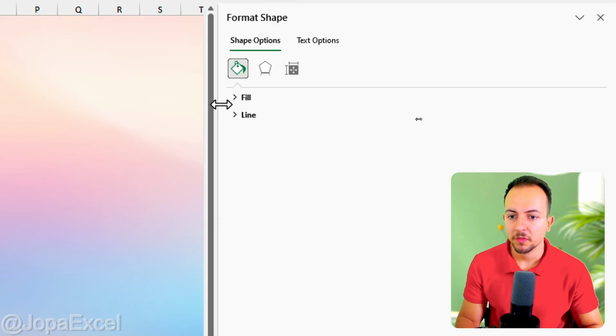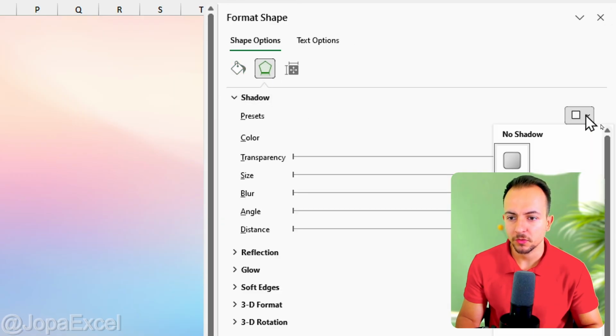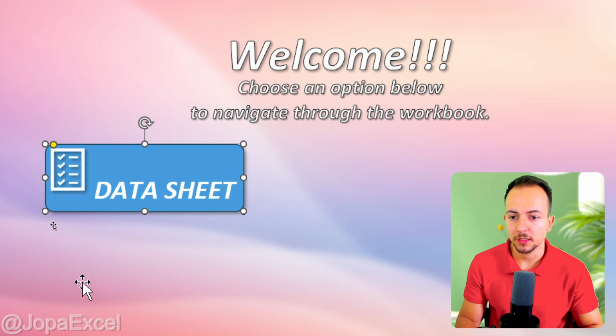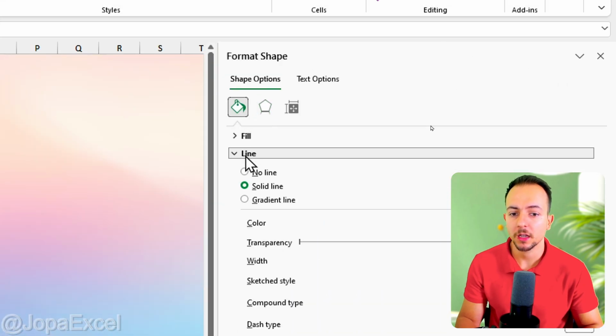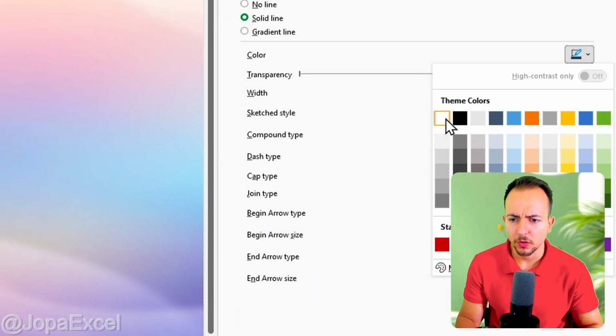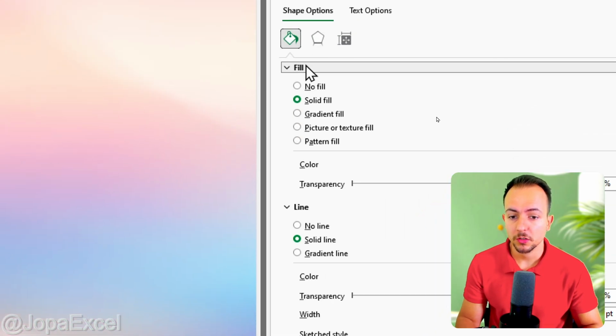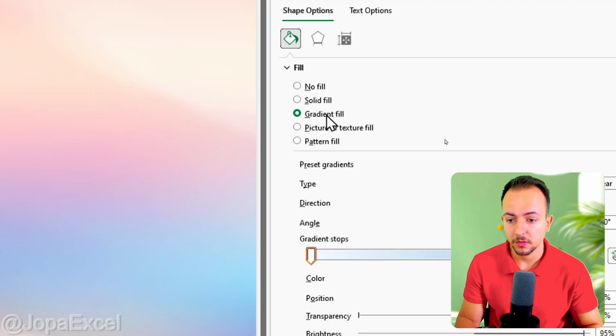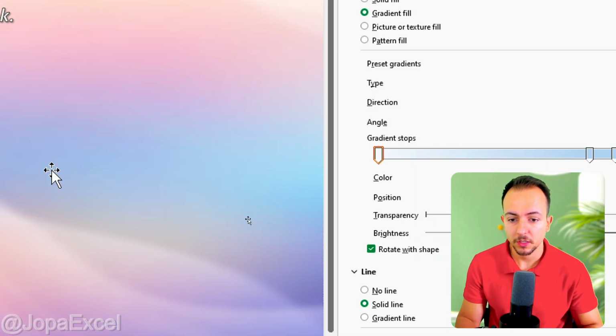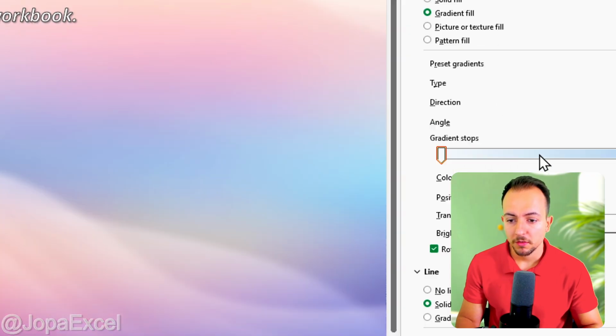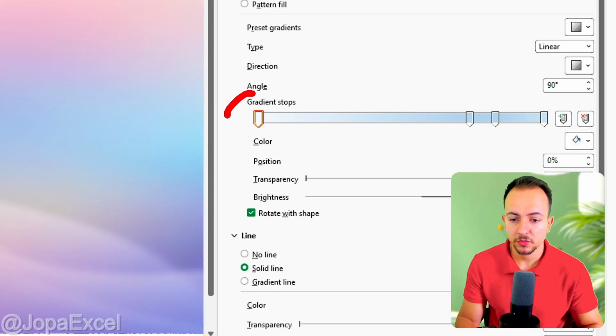First, add a shadow effect to the button so it stands out from the background. Then go to the line settings and choose a white outline or another light color to create contrast. Now for the fill, instead of using a solid color, choose gradient fill. This usually gives the button a more modern look. If you see multiple gradient stops, you can remove the extra ones and keep only two if you want a clear effect, let's say a cleaner effect.